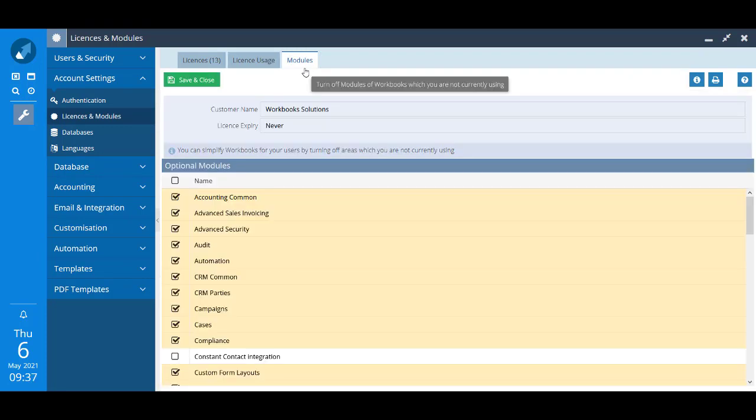The Modules tab lists all the modules you've got access to. As I mentioned earlier, you should make sure that all of these are ticked unless you're absolutely sure that no one needs that functionality in any of your databases.